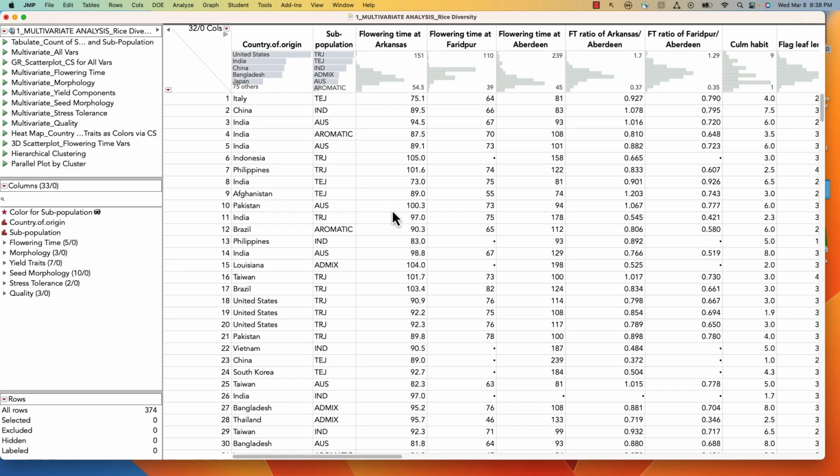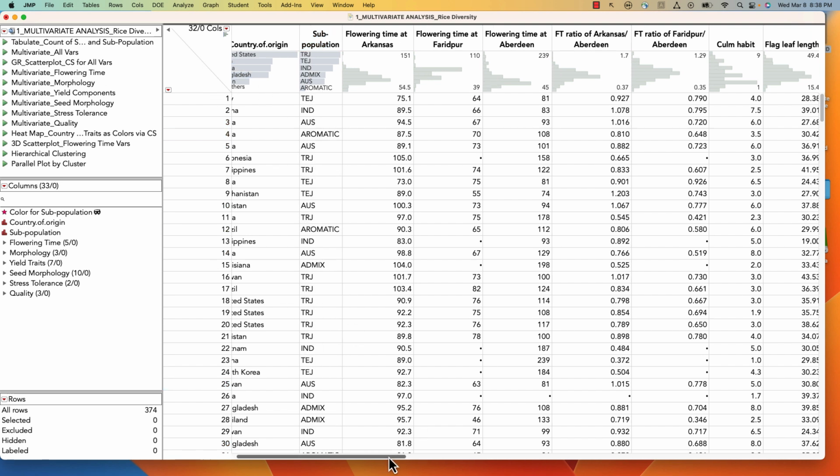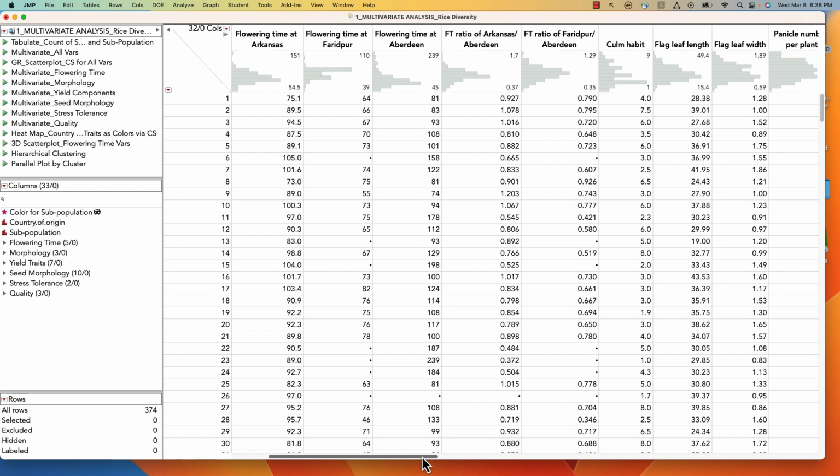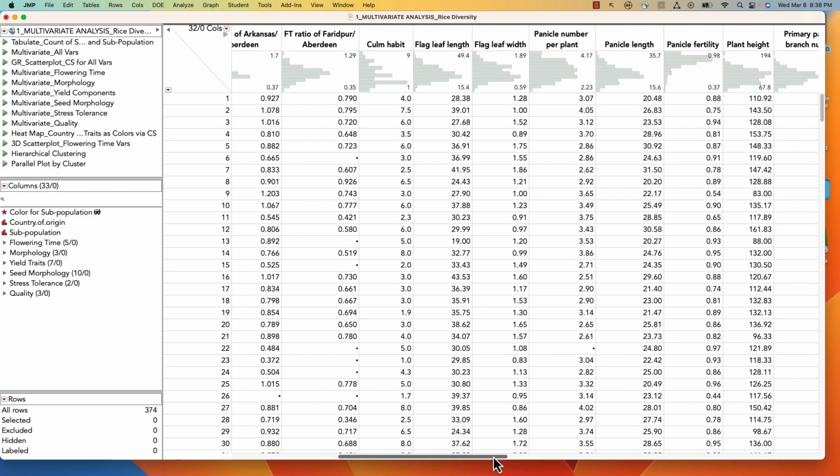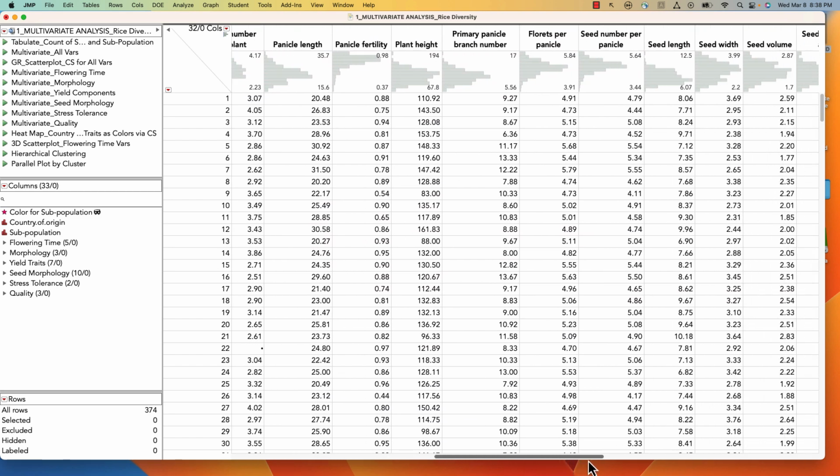So in this first data set we're going to look at, there are 374 specimens of rice plants. And there are two categorical variables, country of origin and subpopulation. You can see that subpopulation has 6 categories. And the remainder of the variables are traits that are measured on each of these specimens. And all of these traits are numeric continuous.